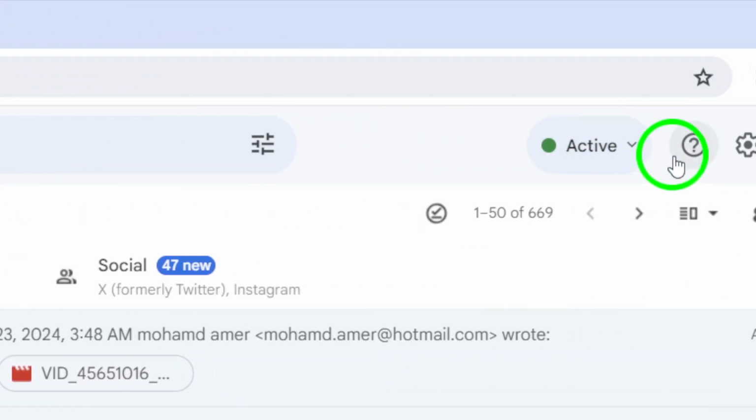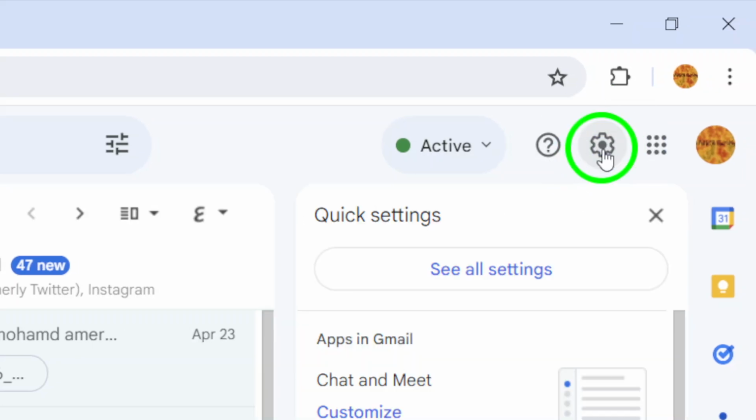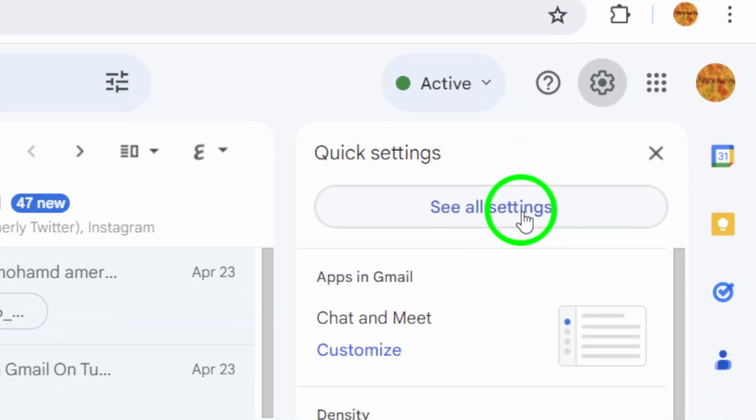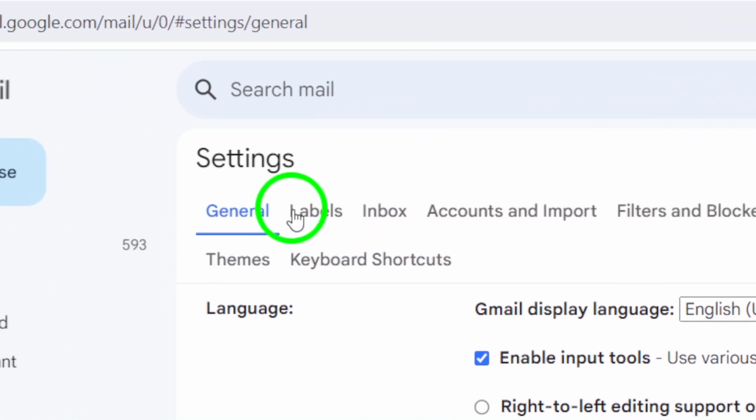Then, look for the gear icon at the top bar and click on it. This will open a drop-down menu with different options. Click on See All Settings to access the full settings menu.